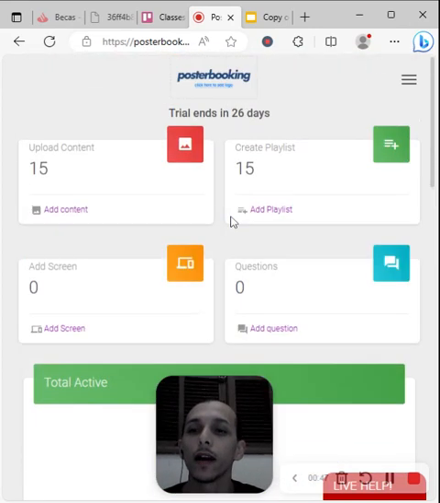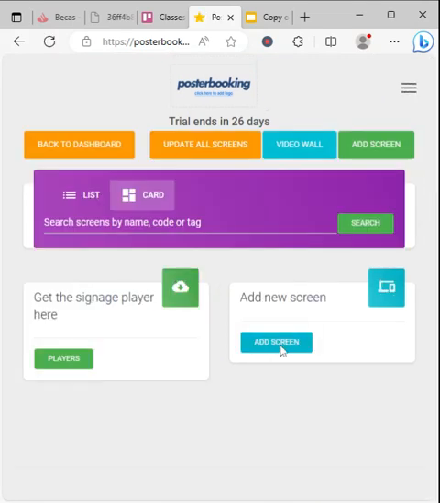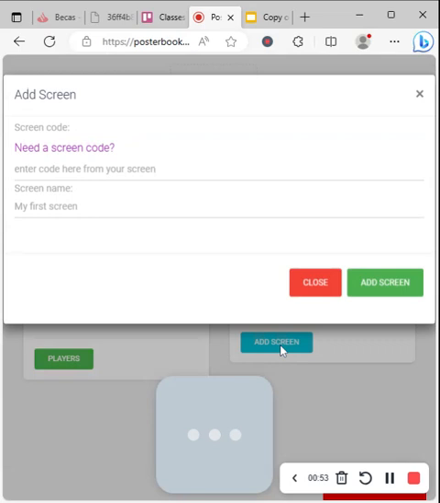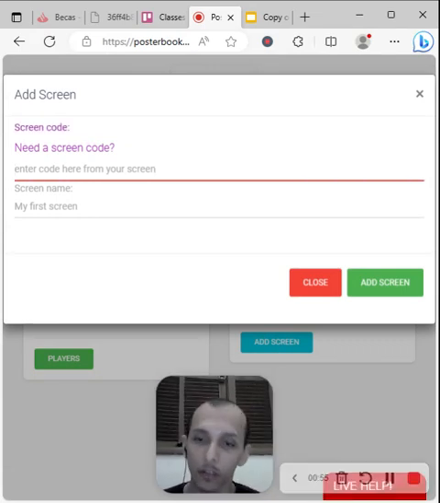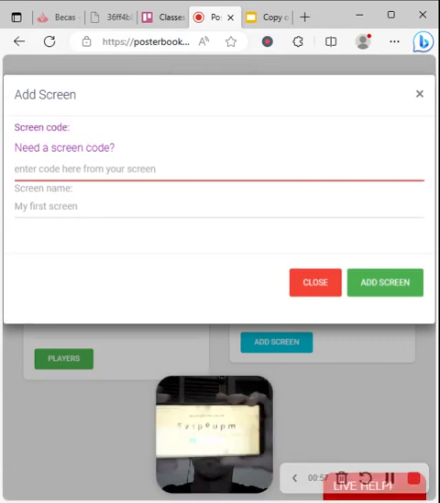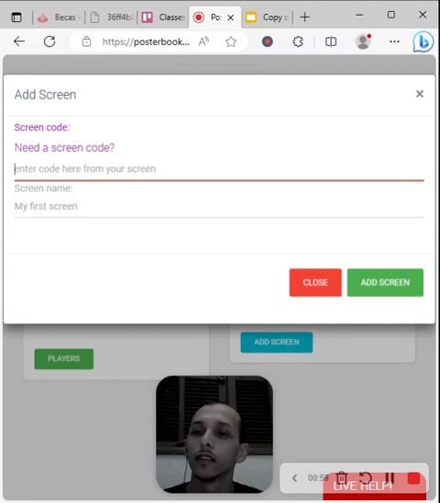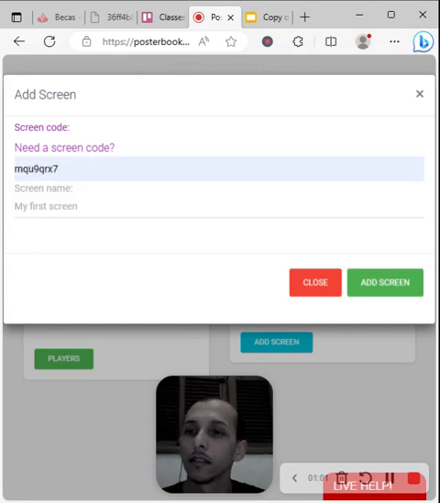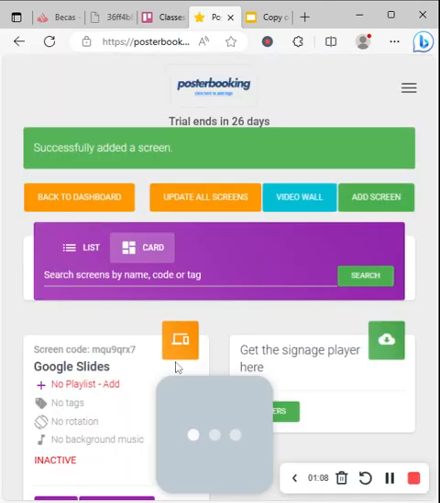Once you have downloaded the app, you're going to click on Add Screen, and click on Add Screen one more time. You're going to enter the code given to you once you have downloaded the app. This is mine. My screen will be Google Slides. We're going to add screen.